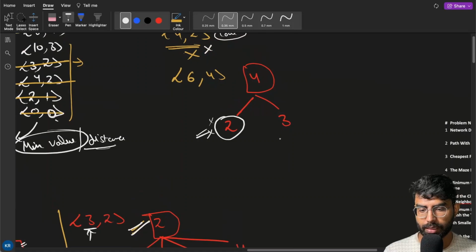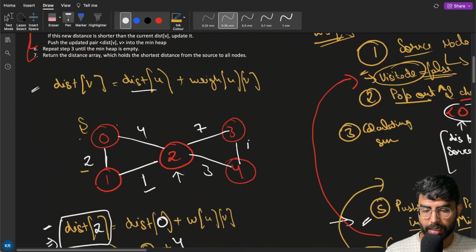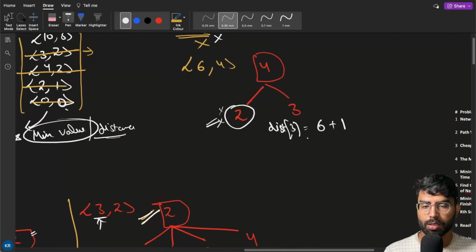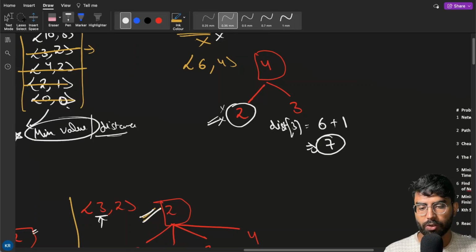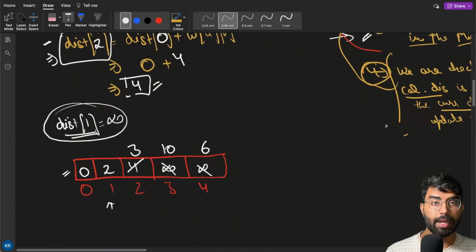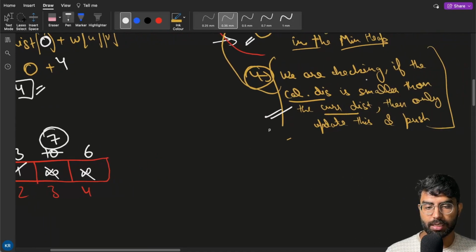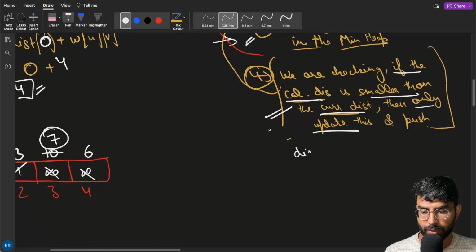So let's check the distance. Distance of 3 will be distance of 4, that is 6, plus the weight between 3 and 4. What is the weight? It's 1, right? So let's add it here. We got the distance of 3 as 7. Now let's check in the distance array what we have. We have 10, right? 7 is smaller, so we will update this. We are checking this condition: if the calculated distance is smaller than the current distance, then only update the value of distance of 3 as 7 and push it.